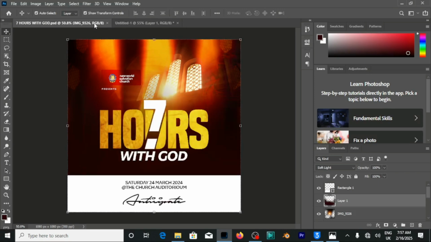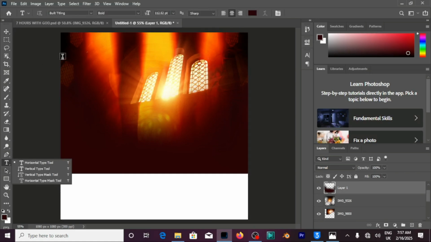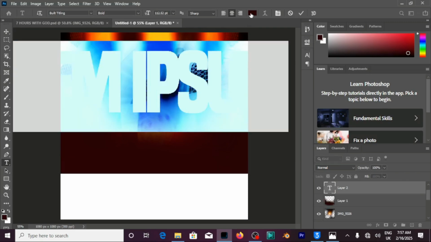Let me see this one. Alright, so we have everything perfect. Everything is on point, like the first one I created. Now we have to choose our font, and the name of the font is Build Titan. I press here and choose a white color.